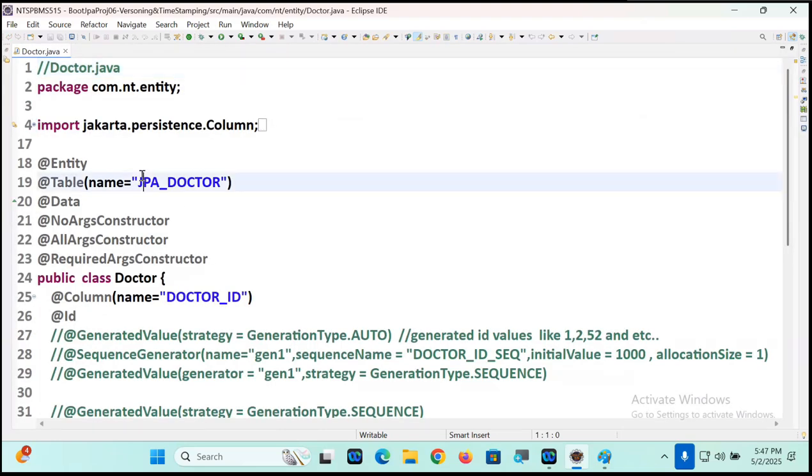Here is what? Doctor.java. Here, can I say JP underscore doctor underscore version underscore TS, guys?